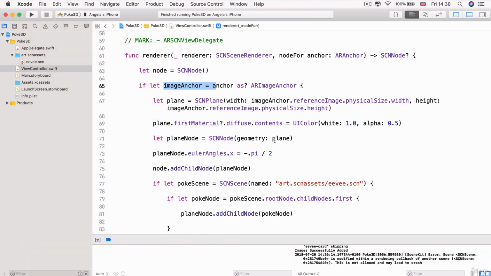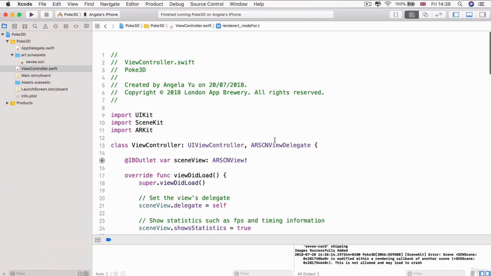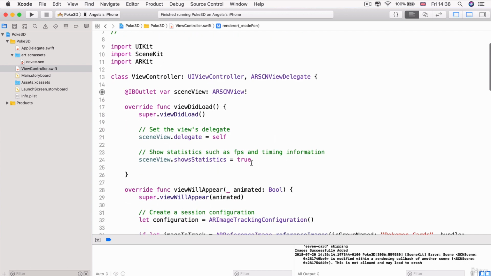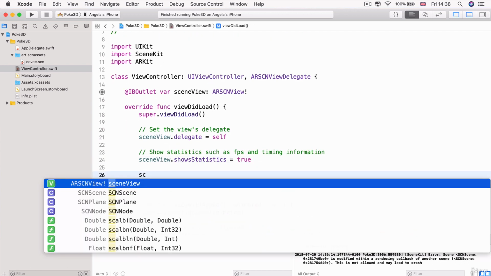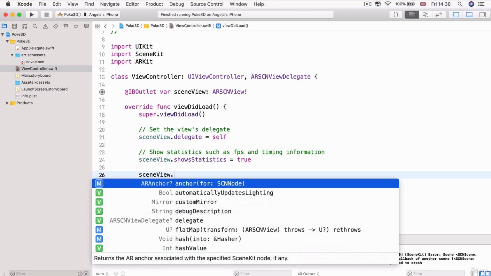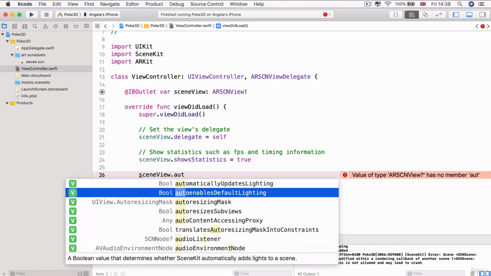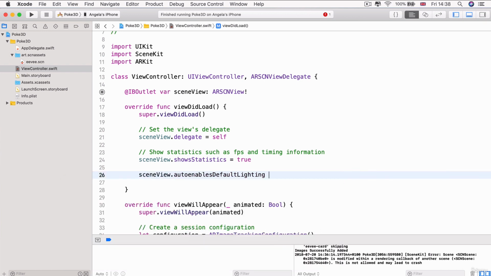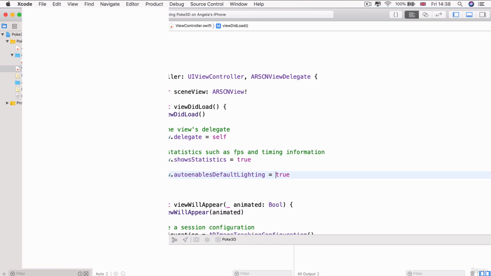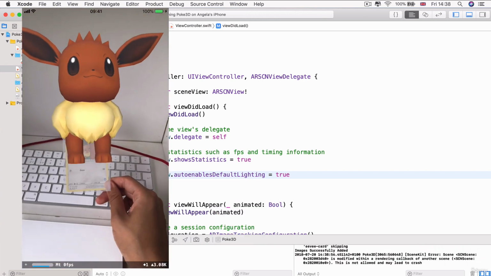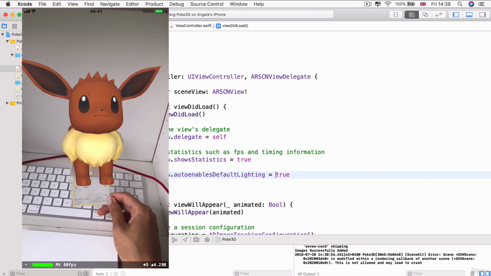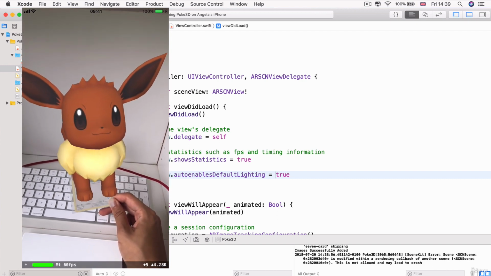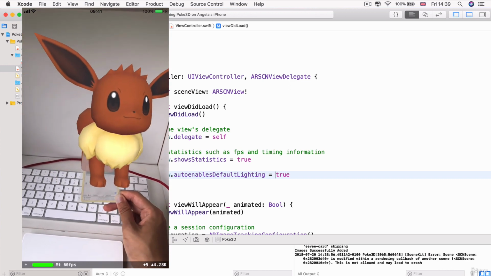Now, adding lighting to the scene in ARKit is incredibly easy. All we need to do is just go up to our viewDidLoad and tap into our scene view and toggle the setting for autoenablesDefaultLighting. And this allows SceneKit to automatically add light to the scene. And if we set that to true, then it will be switched on. And when I run this app again, you can see the difference. So you can see now my Eevee that's being rendered is much brighter and it's easier to see all of its features. Now, there's just one problem though.